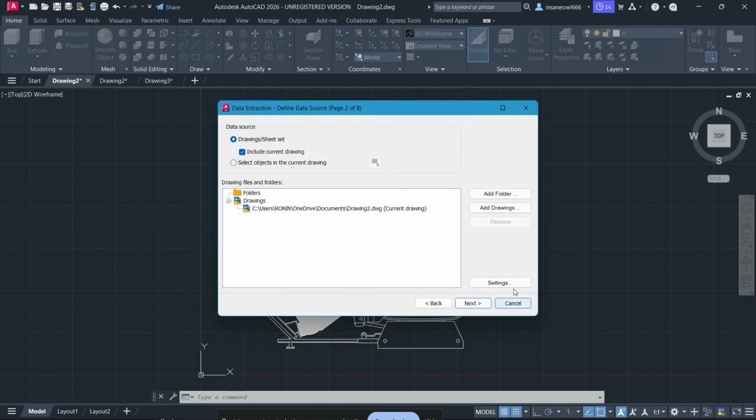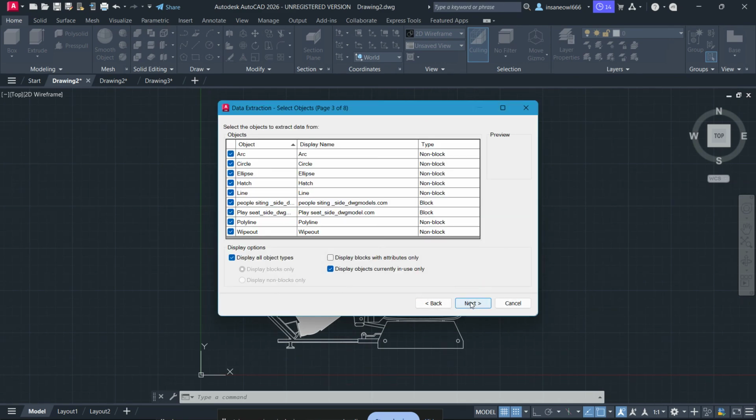Choose Current Drawing since you want AutoCAD to extract data from the file that is already open. Then click Next again. At this point, AutoCAD will scan the drawing and prepare the list of available objects that can be extracted. Now, you need to choose the objects you want to extract data from.